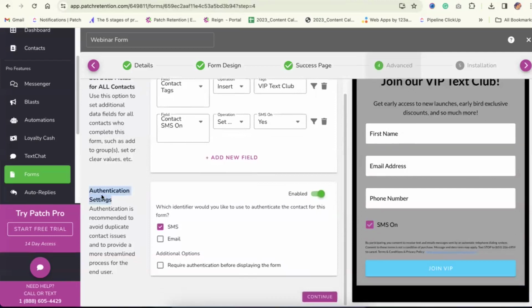The next setting under advanced is going to be authentication settings. This is where somebody will enter their phone number or email address. And then if your database has that phone number or email address already in it, it's going to prompt them to send a code. Once they receive the code, they'll enter the code and then they'll be able to complete the form.